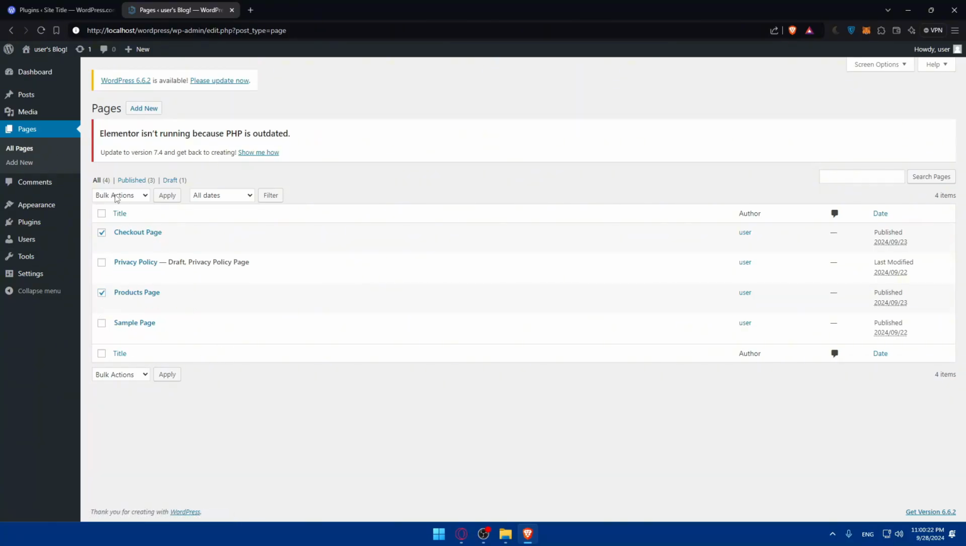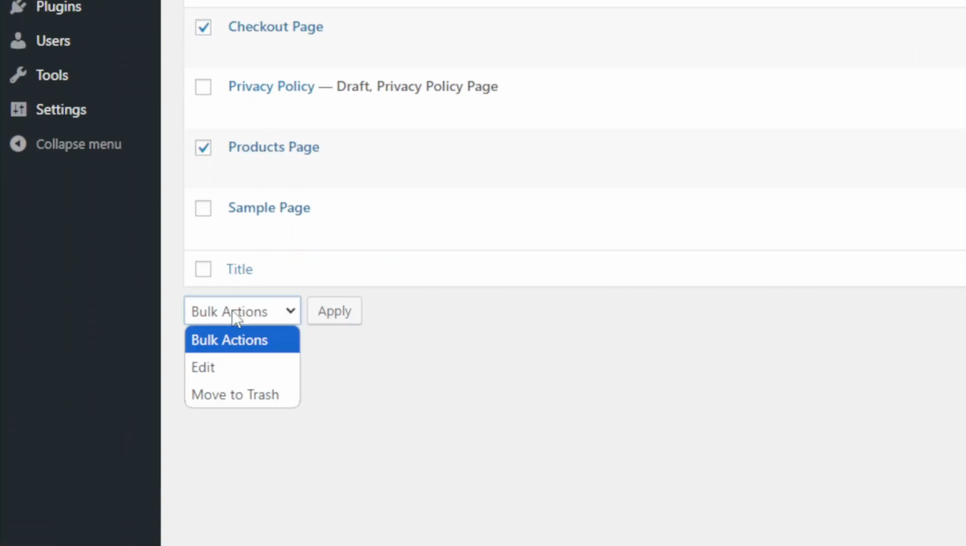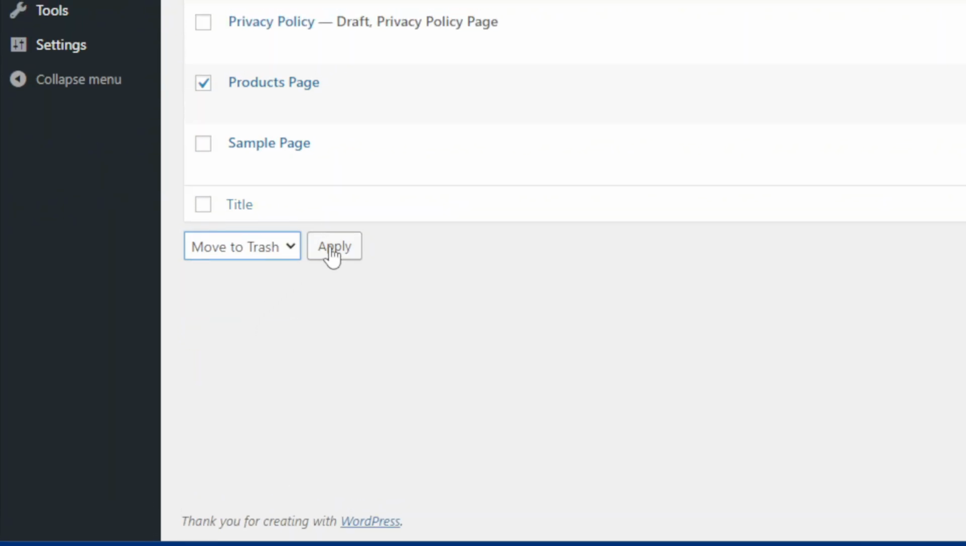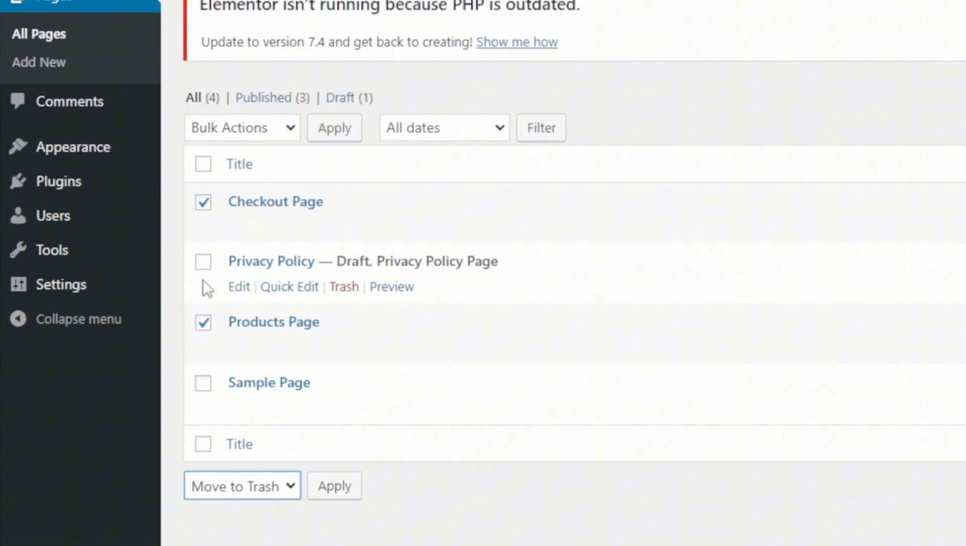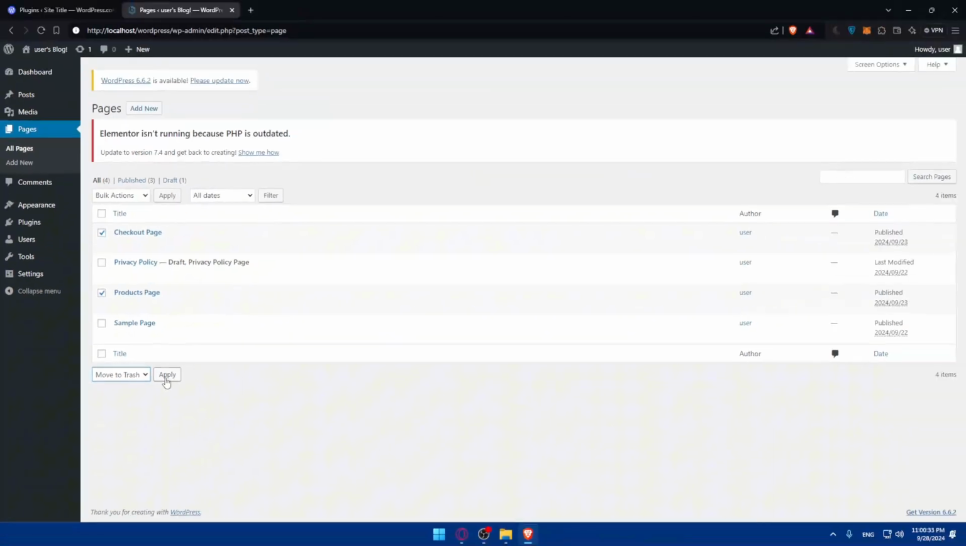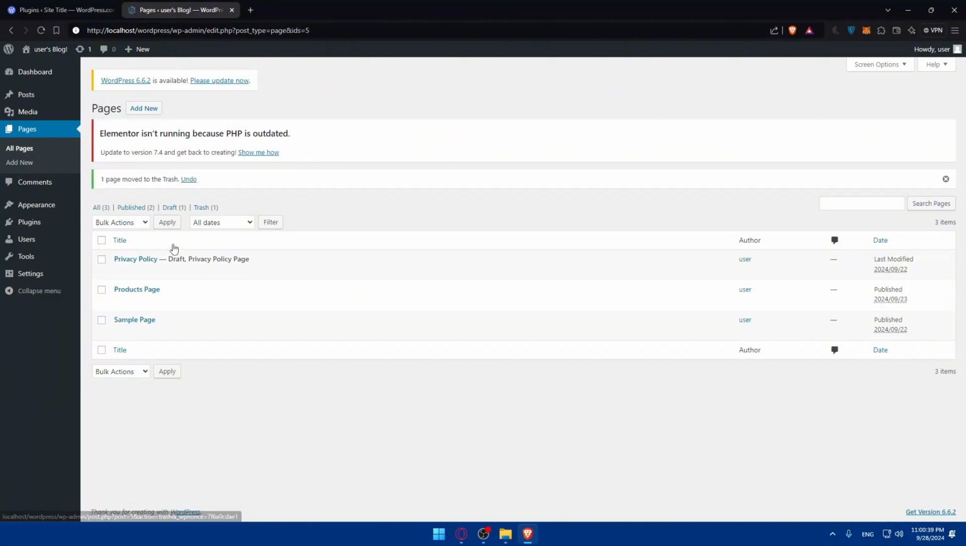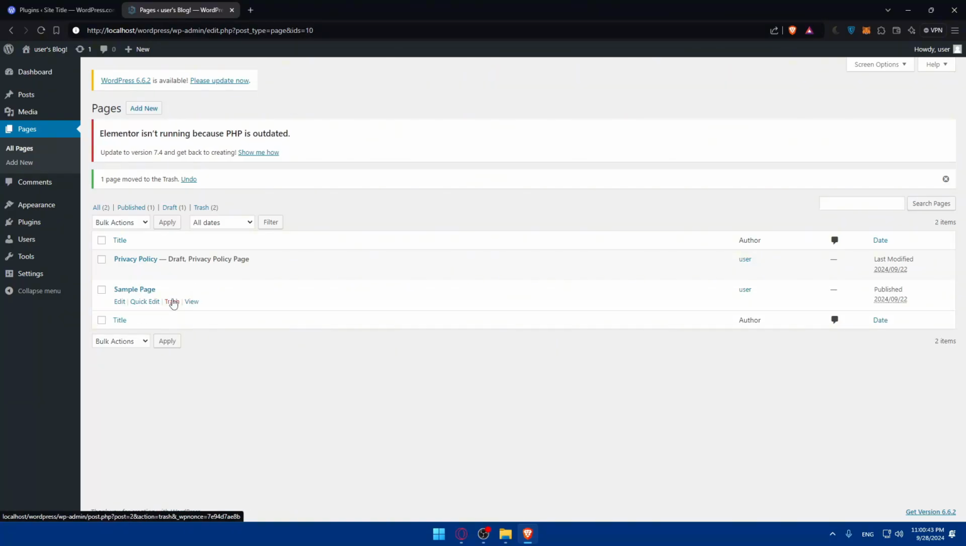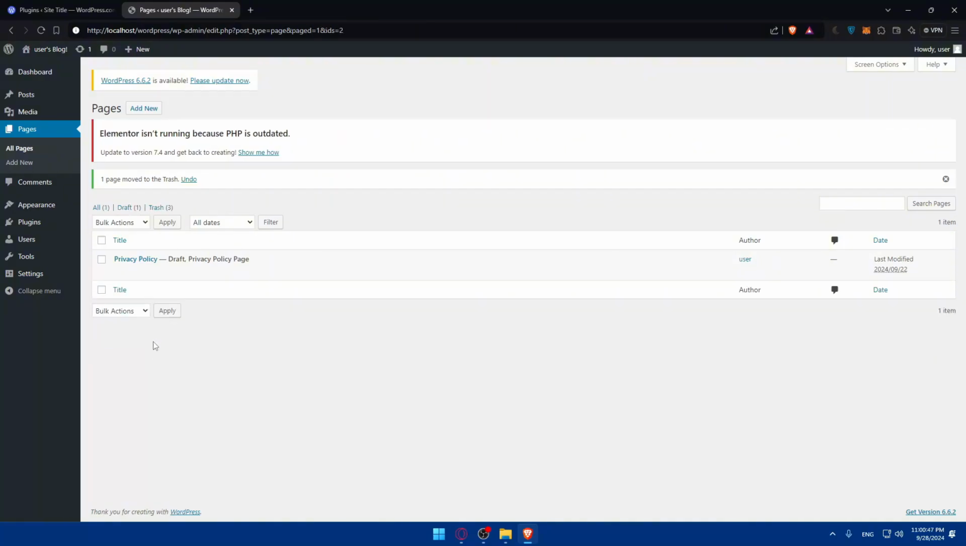Just go here at the top or here at the bottom and click on move to trash. Make sure to check the ones that we selected, then click on apply. This is if you want to do it for multiple pages, or you can simply do it for each page one by one. Go to this, click on trash, and it will be deleted. Go to this, click on trash. As I said before, you can also check them like that, move to trash and click on apply, and they will be deleted as well.